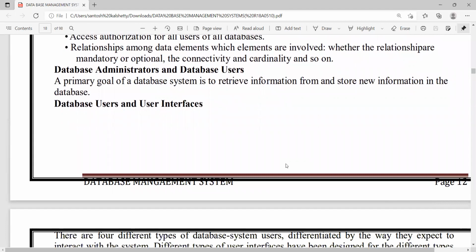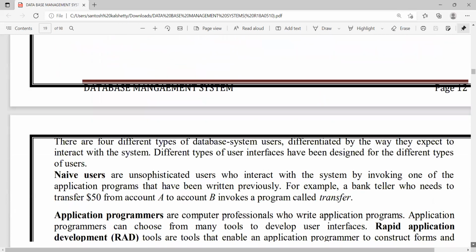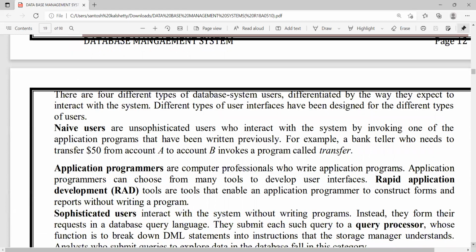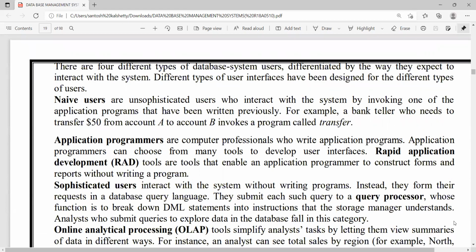Database administrators and database users. A primary goal of a database system is to retrieve information from and store new information in the database. Next part, database users and user interfaces. There are four different types of database users, differentiated by the way they expect to interact with the system. Different types of user interfaces have been designed for the different types of users.